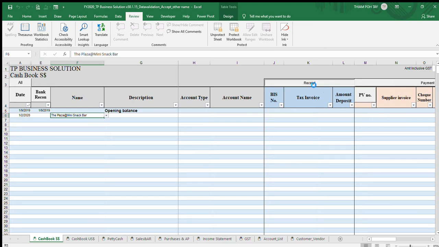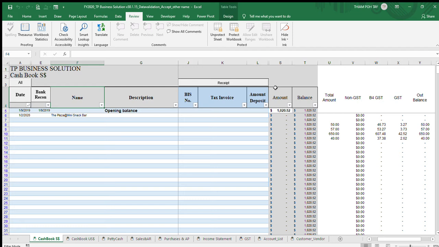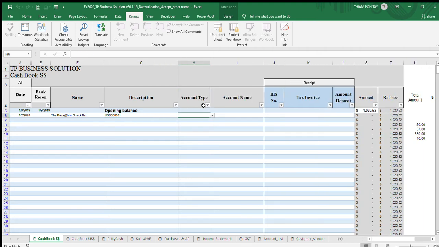So we click on this thing. When you see the payment column, it disappears. It hides the payment column, so it's easier for us to key in. So we key in the collection. We receive a check. Then this one is from the account, current asset, trade debtor.